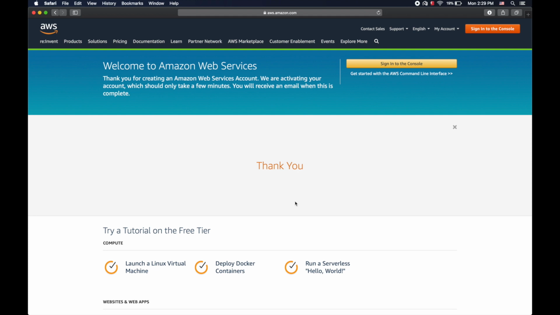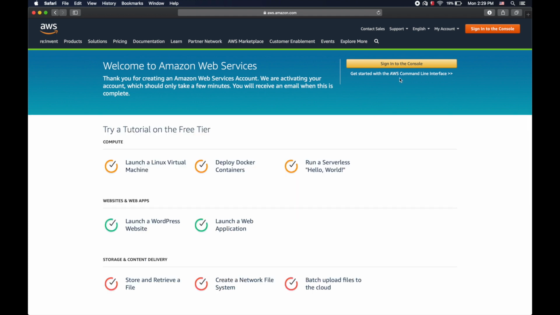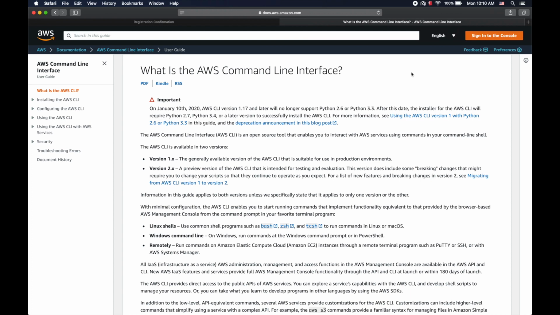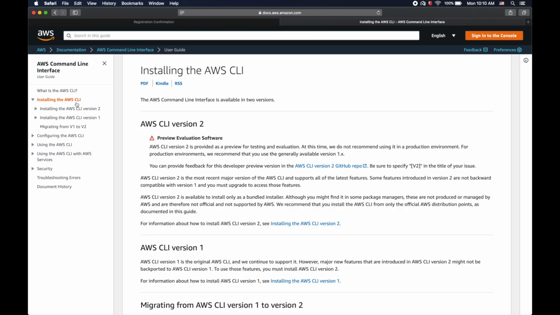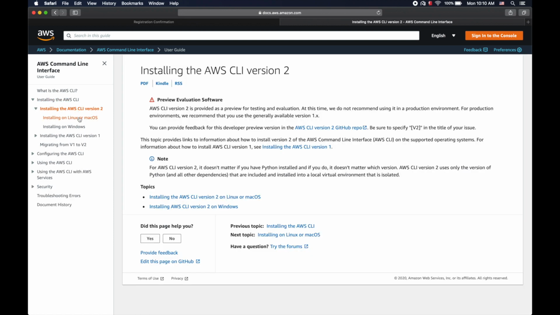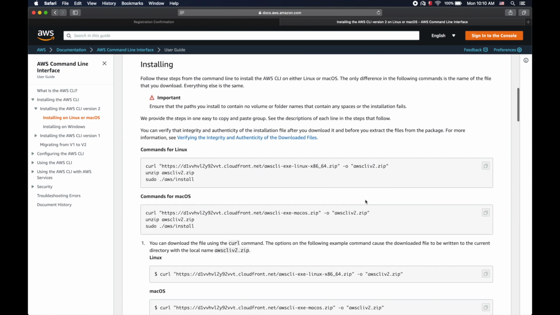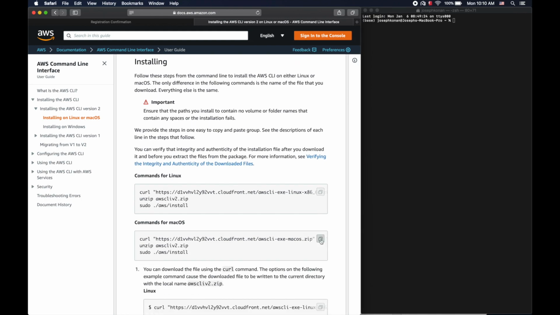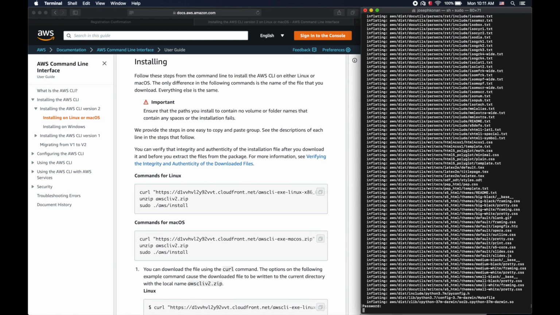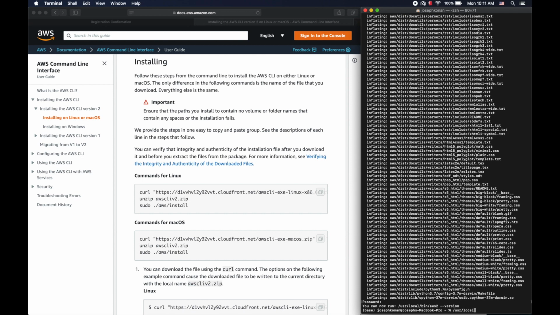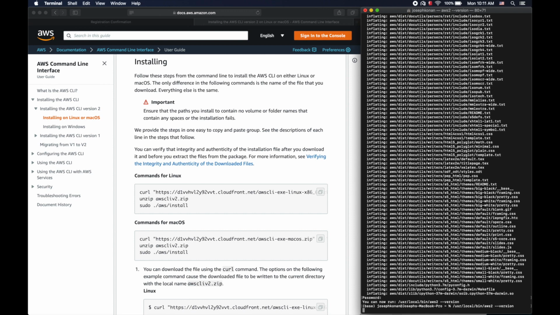Next, we will begin by following the steps to install the AWS command line interface. We do this so we don't have to log in all the time to manage our instances. After clicking Get Started with the AWS command line interface, we click Installing the AWS CLI. Then we click Installing the AWS CLI version 2. Then we'll click Installing on Linux or macOS, since I'm currently on macOS. During installation, we will start with a curl, unzip, and install command. Then, once that is done, we'll confirm installation by looking at the CLI version we have.